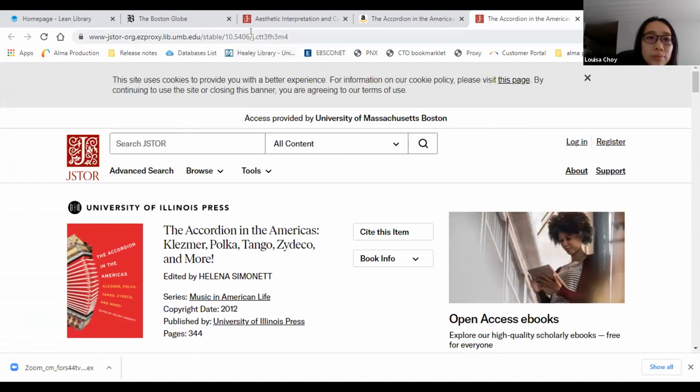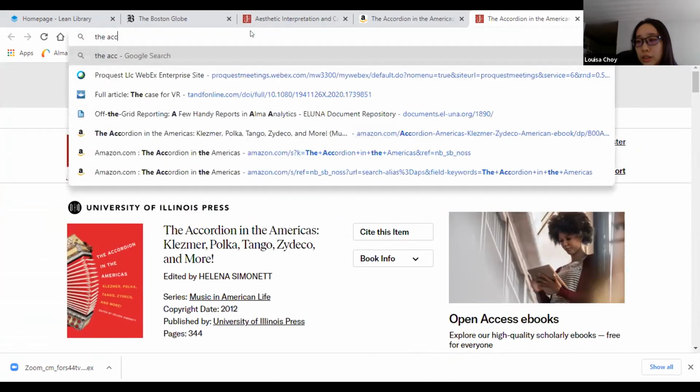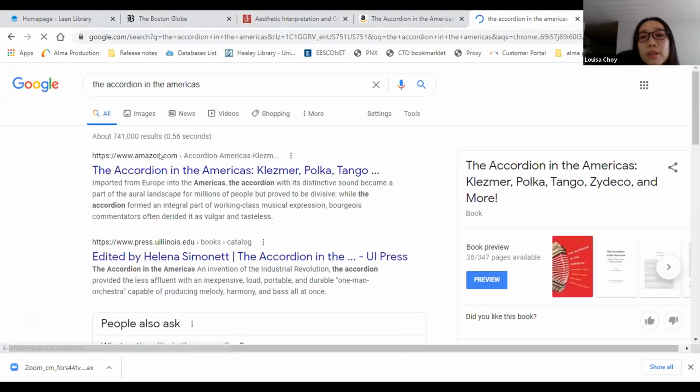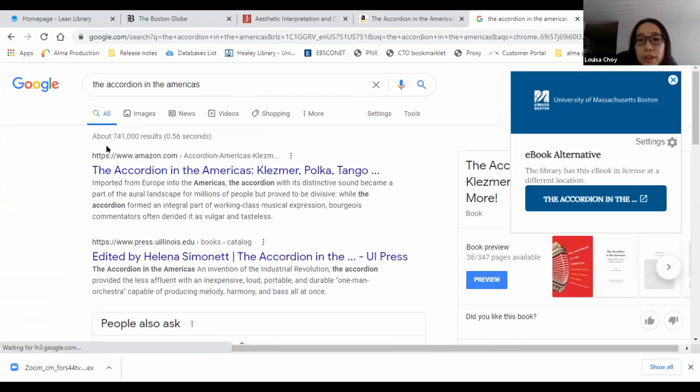If you Google the accordion in the Americas, it just pulls the book information from the page and says, by the way, you're checking this out, but did you know you can check out the library's ebook copy of it. So again, we're bringing the library to the patron, even when they're not necessarily thinking about it. So a fifth situation would be that it would offer a route to interlibrary loan.